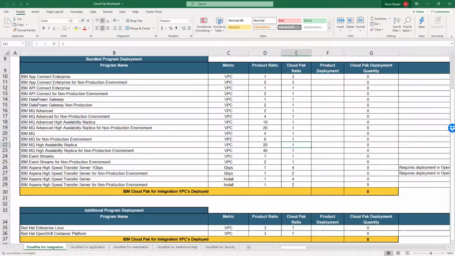We can see here that if you want to do MQ instead of MQ Advanced, you get 4 VPCs of production for every 1 VPC of Cloud Pak for Integration, making it basically half the cost of the MQ Advanced. And the same thing is true for MQ for non-production, where you also get an 8:1 ratio, which puts that at half price for the regular standard MQ. One thing that's kind of exciting about this particular offering is that IBM traditionally has not offered MQ for non-production in traditional licensing, but has introduced it here in the Cloud Pak.